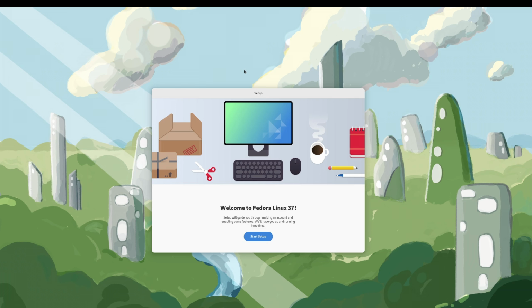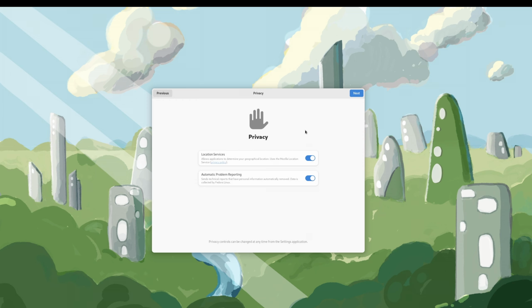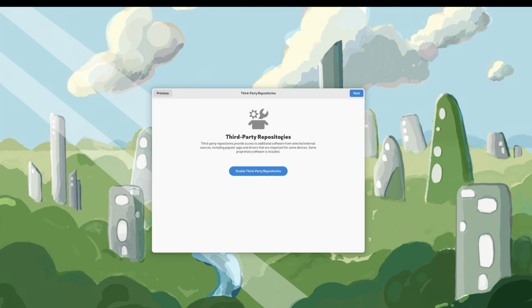After the reboot is finished, we can finally start with setting up Fedora. For more privacy, we can disable telemetry data quite easily, unlike other operating systems. Yeah, I'm looking at you, Windows. The next thing we want to do is to enable third-party repositories, since otherwise we couldn't install drivers like the NVIDIA GPU driver. Next up, we can optionally connect our online accounts, but I'm just going to skip this.